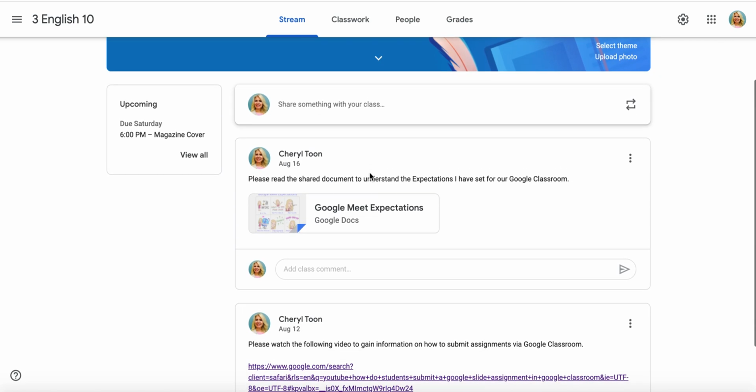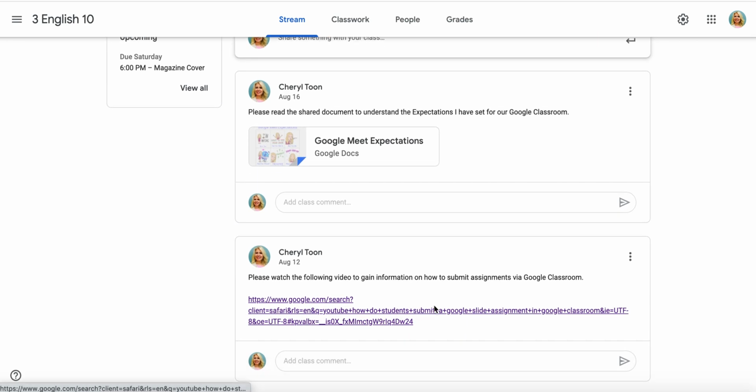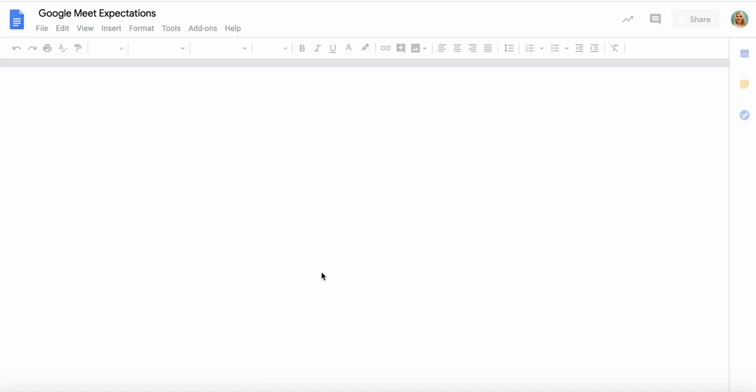Okay, so once you open the classroom, this is what your page will look like. And right here, I have posted for you the tool on how to submit assignments via Google Classroom. You can just click on that link, and there's a short video that shows you and explains to you how to submit your assignments if you're not sure. I also have posted this announcement with Google Meet expectations. I'm going to go ahead and open that and go over that with you.